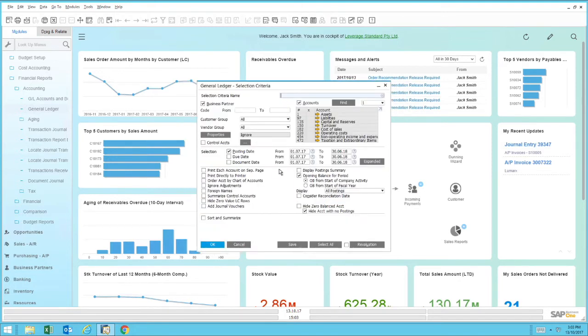From there, we have additional more advanced options, from ignoring adjustments, so that's period 13. They need to be excluded from this particular report. You can select that. Also, the ability to add journal vouchers. So those are the suspended journals that haven't been posted to the system quite yet. We've also got display options on the right hand side and options to show reconciled transactions or not.